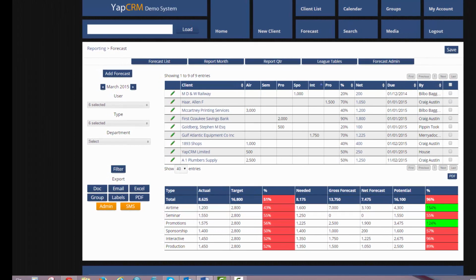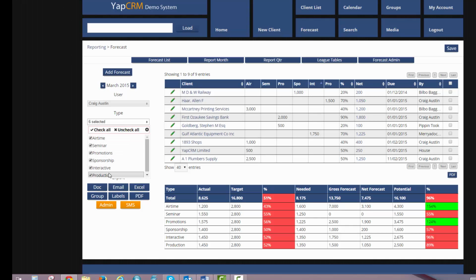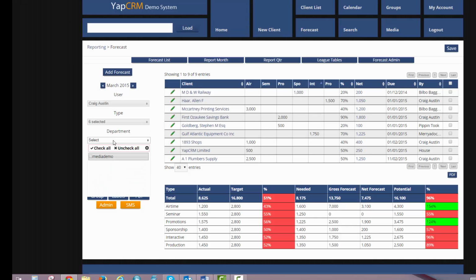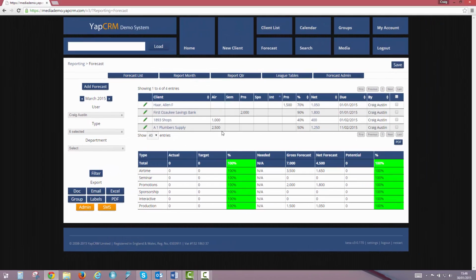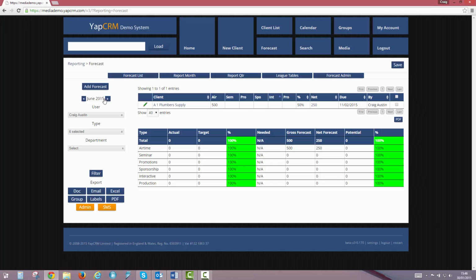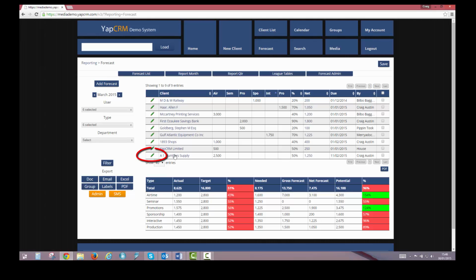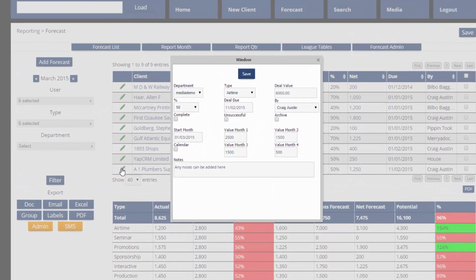Filters can be applied to the forecast page to only show the forecast you may be interested in viewing by any combination of user, type and where applicable department. Left-clicking filter applies the criteria you have chosen to filter by. We can now see the forecast list shown has been reduced to those for the selected user. We can make updates to a forecast from this page by left-clicking the pencil icon. We don't need to return to the individual contact page.